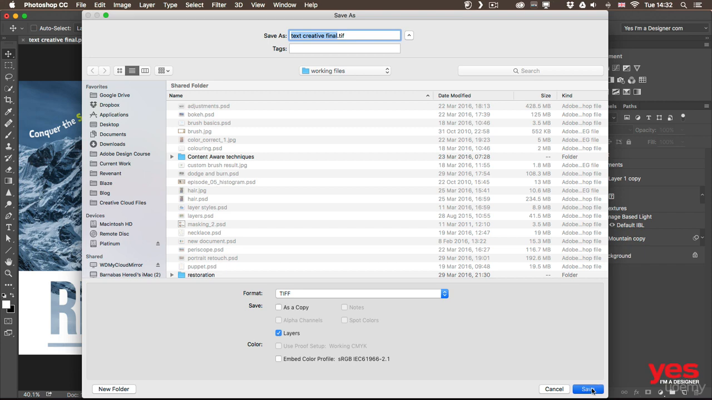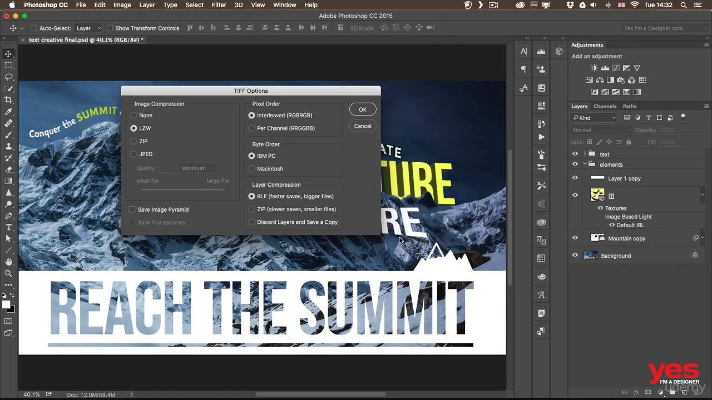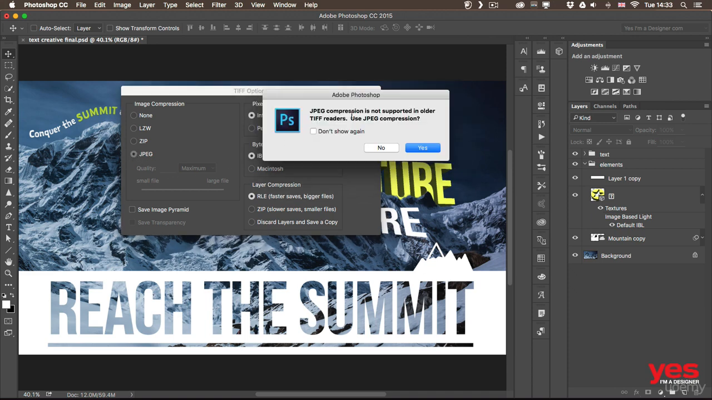When you save a TIFF file, you will also get this dialog box where you can choose whether you want to use image compression. Now that is an interesting thing because if you choose LZW or ZIP, these are actually harmless compressions. So they are not going to ruin the quality of your file, but they can still make it smaller in file size. In case you want to compress your file even more, you could even use JPEG compression, but bear in mind that is going to reduce the quality, and it also might not be supported by older TIFF readers, as this warning tells us.